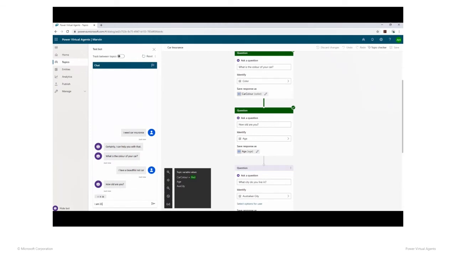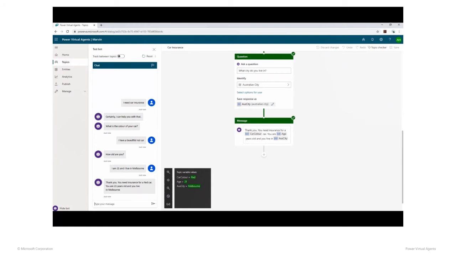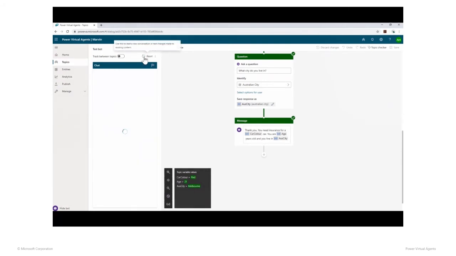Now, how old are you is the next question, but if I give it more information, I'm 21 and I live in Melbourne, I don't want to go through the Q&A here. Look what happened there. It skipped the question, what city do you live in, and picked up those variables straight away.